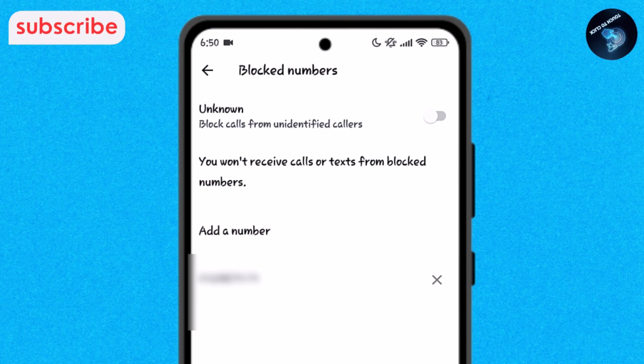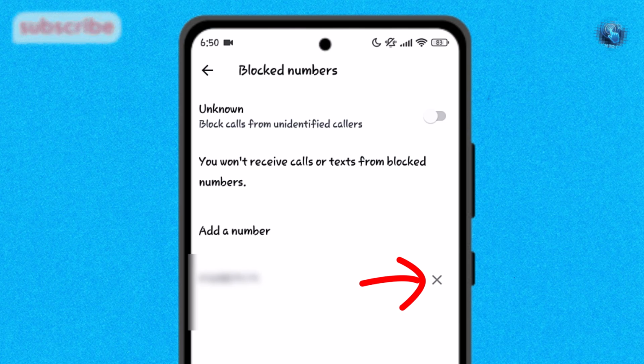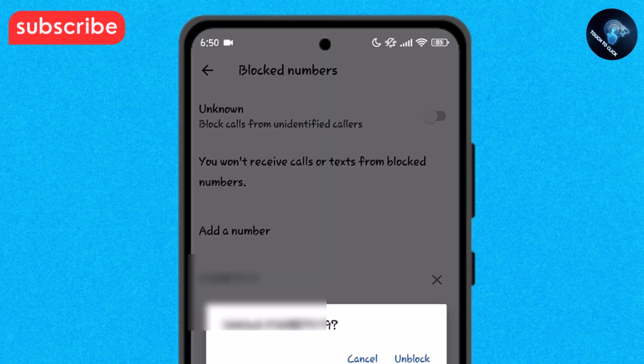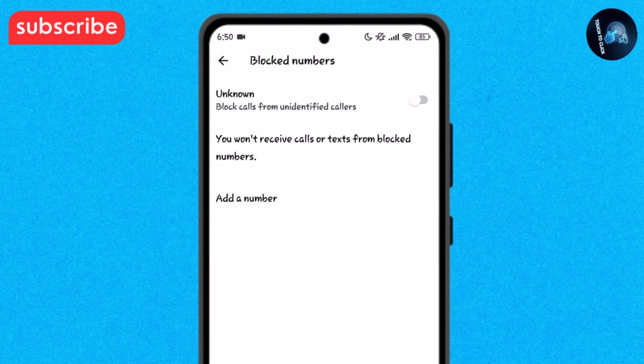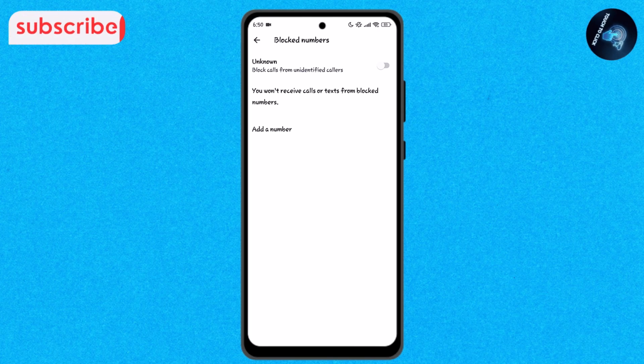Step 6, tap the red line or X next to a number or select Unblock All from the menu to unblock messages. This restores the ability to receive texts from that contact.